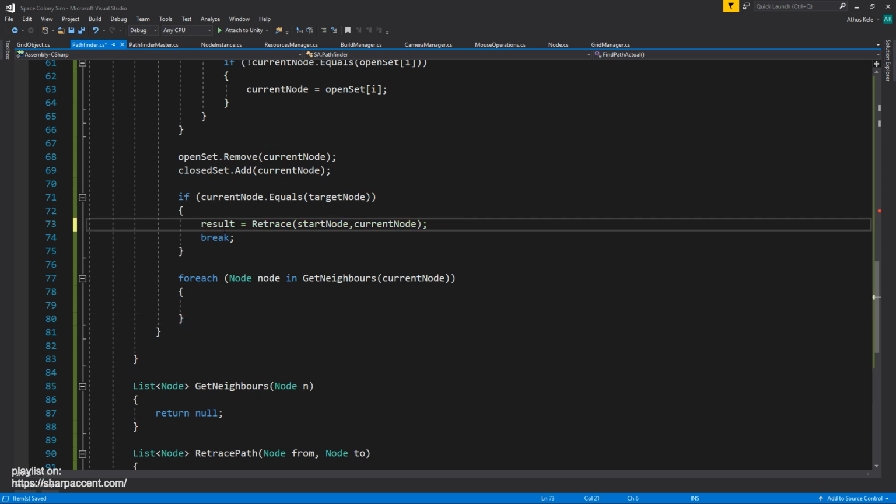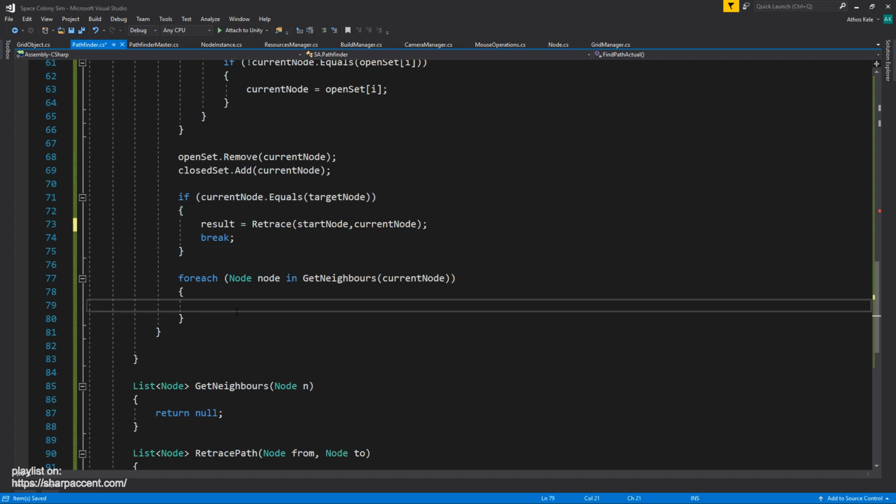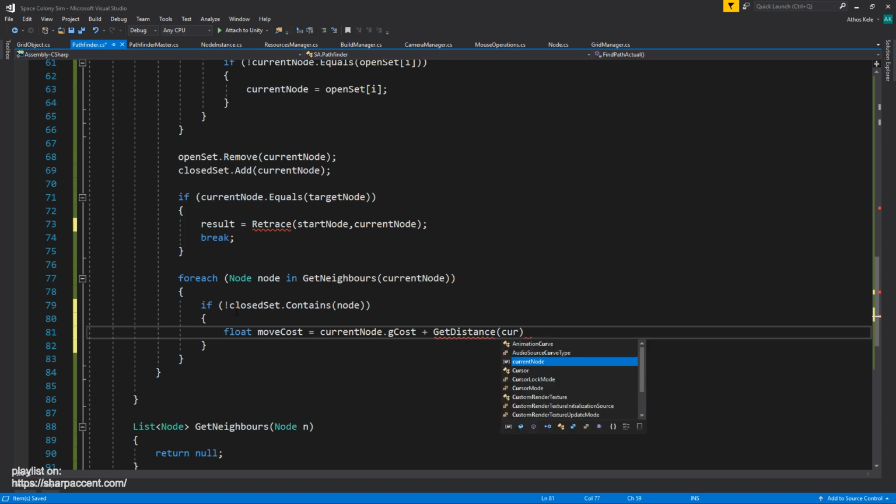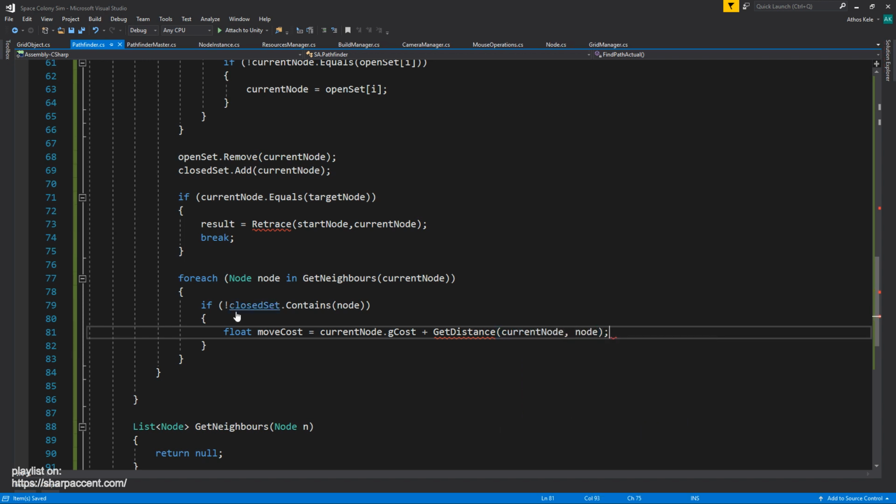And since we have this now, this can be ready as well. And here, if the closed set doesn't contain the node we are currently looking at, then we need to calculate the move cost, which is getting your current node g cost, running it via a method we call getDistance, which we haven't created yet, from your current node and this node.